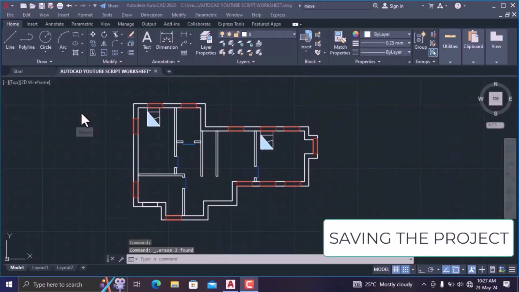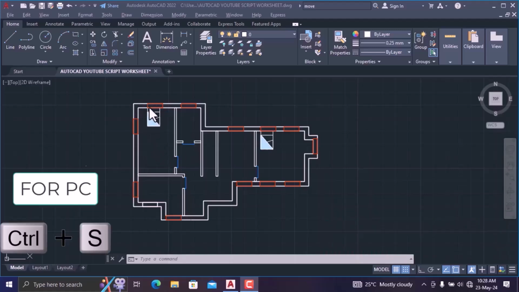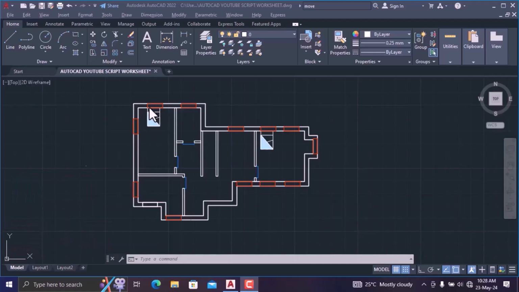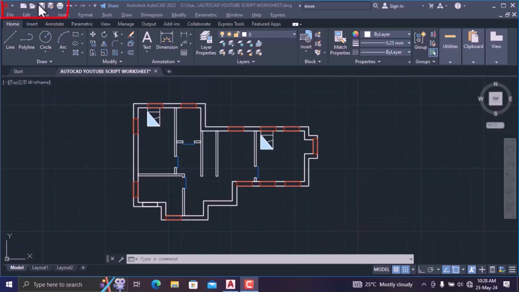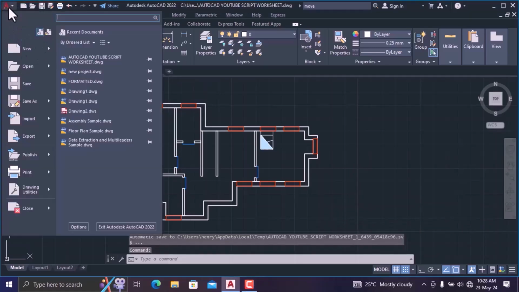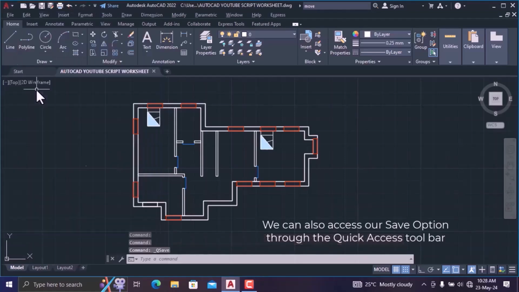Now, the next thing we have to look into is saving our project. When we are done with our project, the next thing we have to do is to save it. To save our project, you can press Ctrl S for Windows, or Command S for a Mac laptop. Or you could access this save option through this quick access toolbar. As you can see, this is the save. Or you click on this Arcade drop down and you get to access the save option, which is over here. Just click on it. It will save the project.